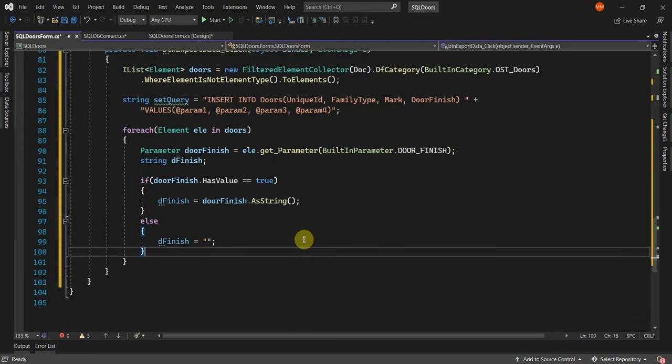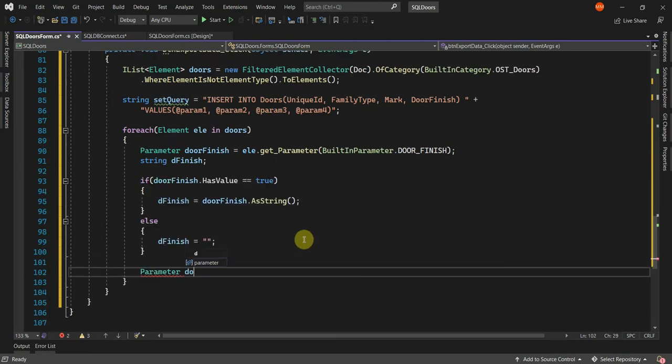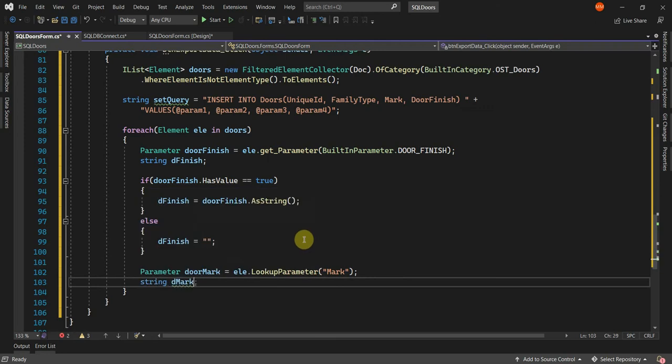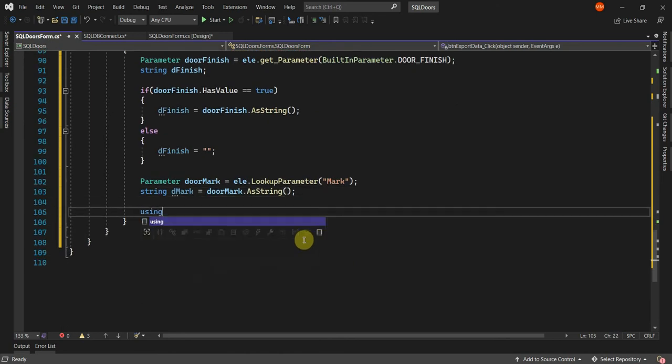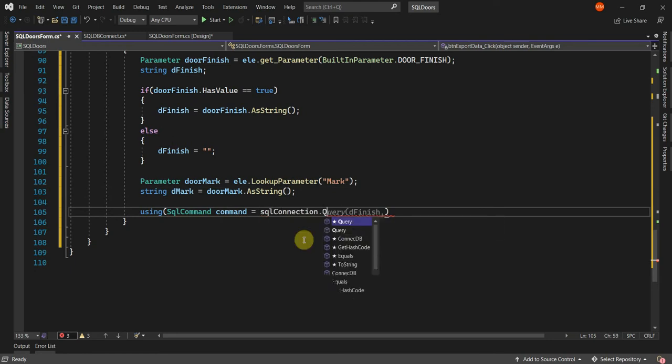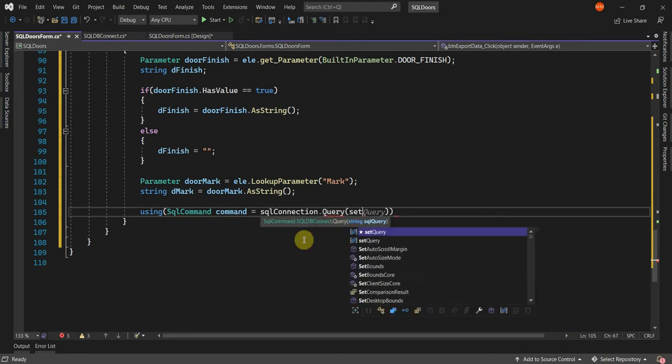Next, I'll declare a parameter named doorMark, which calls the element's LookupParameter method, which requires the mark string value as a parameter. I'll then declare a string variable named dMark, which will be the doorMark parameter value as a string. Next, using the SQL command, SQL connection and query, which requires the setQuery as a parameter, I'll add the door values to the server database.